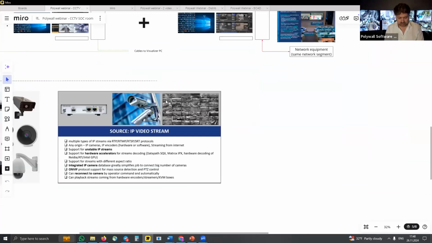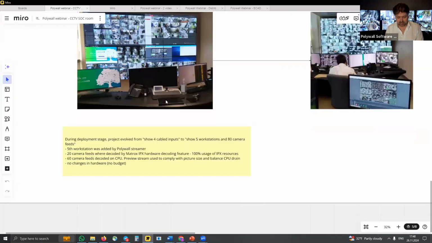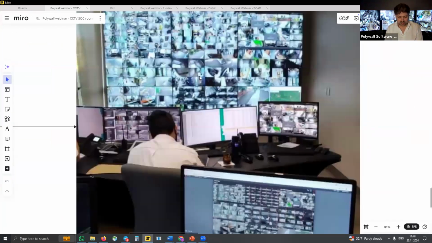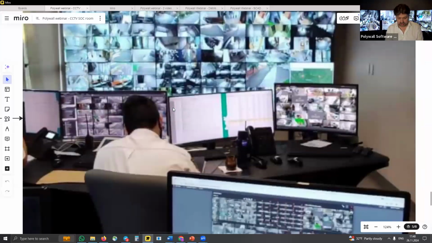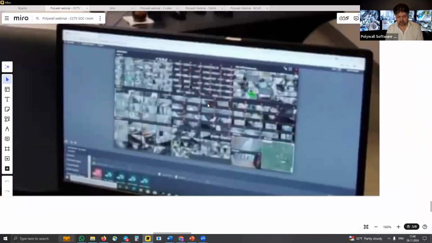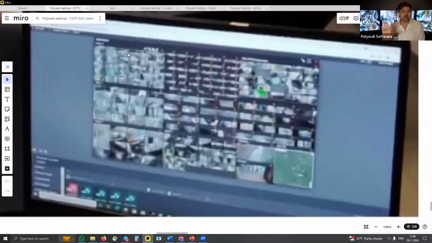Next point, the customer would like to have a magnitude of the sources. So that was the result. You see the video wall is completely occupied by sources. But when we look into the Polywall designer master interface, we see, sorry for the low resolution, but that's a requirement from the bank, do not show anything in detail. So we see 1, 2, 3, 4, and 5 workstations, every workstation fits one screen. And then here we have the 80 individual streams.